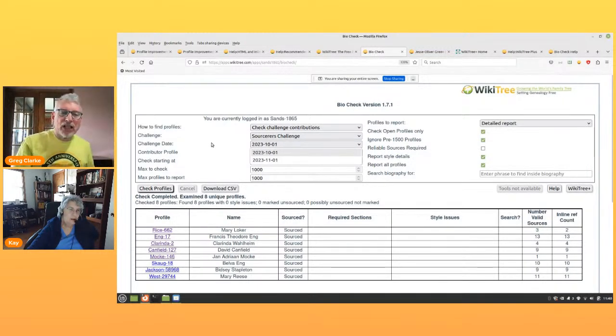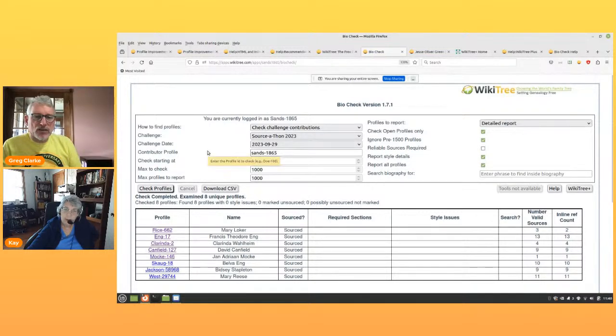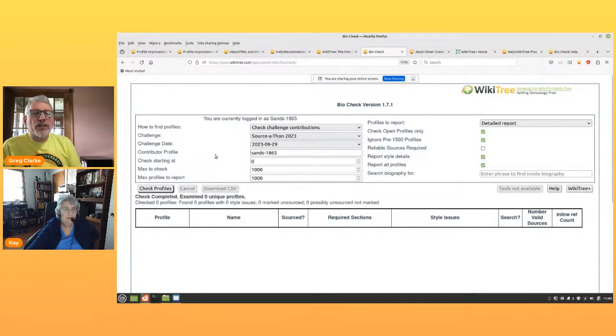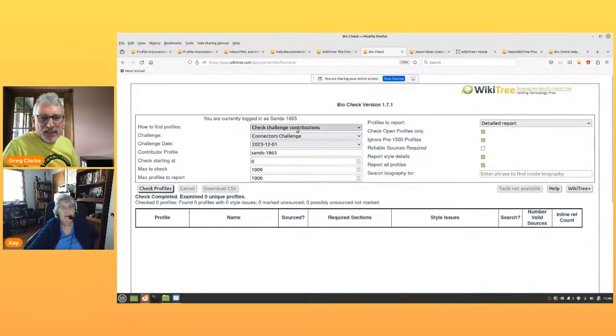Oh, it doesn't go back to the July Connectathon? It doesn't go back to the July. Now, you could probably go back to Sourceathon, which I don't think I participated in. Oh, the Sourceathon was the one in September, right? Yeah. If you go to Connectathon, what is in the drop down there? Oh, that's connectors. That's not Connectathon. Connectathon is not tracked, is it?